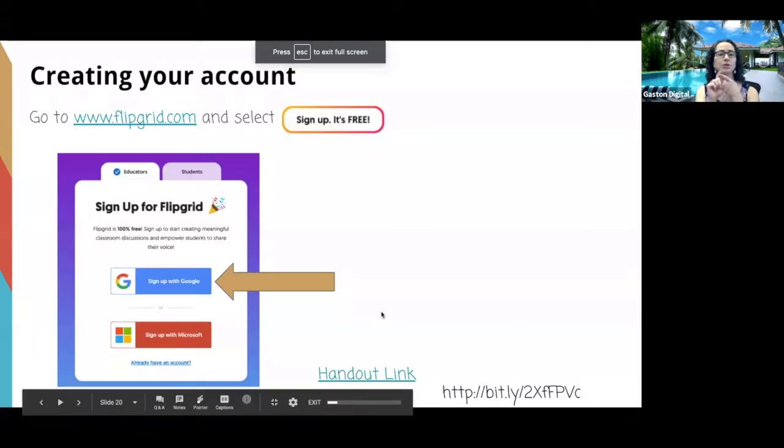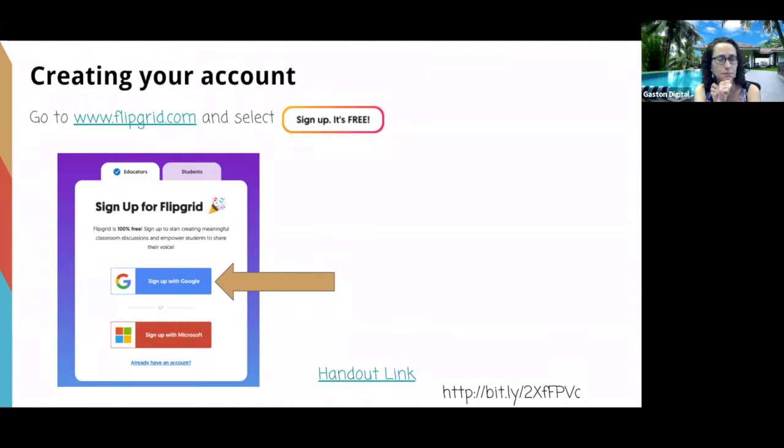Once you get there, there are two tabs. Make sure you guys are on the Educators tab. Sign up as an educator and use your Google. Please let us know if you've got any questions once you get there.